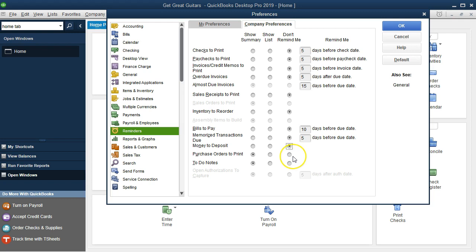Purchase order to print. Again, the purchase order could be something that we create, and then of course we're going to have to print it typically to ship it. So it might give us that default to print it. We're going to turn that off. To-do notes, we're going to turn that off. We could use notes within QuickBooks and give us reminders within QuickBooks sometimes of custom reminders, which can be useful.